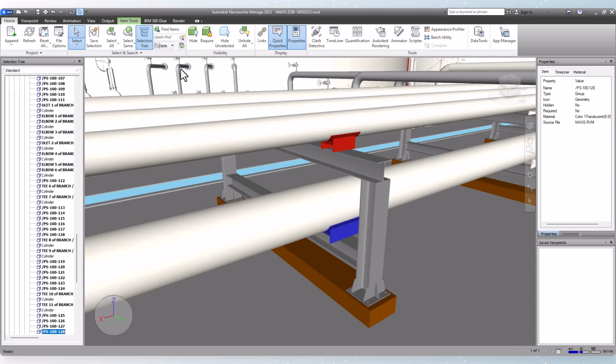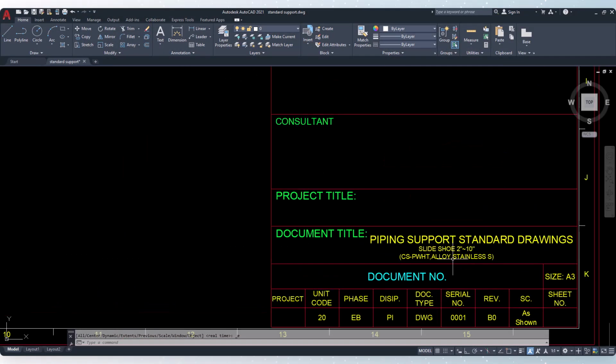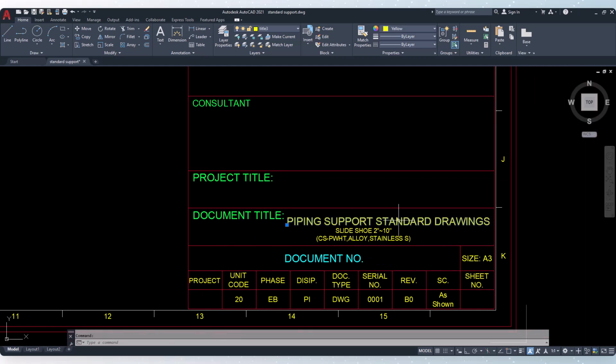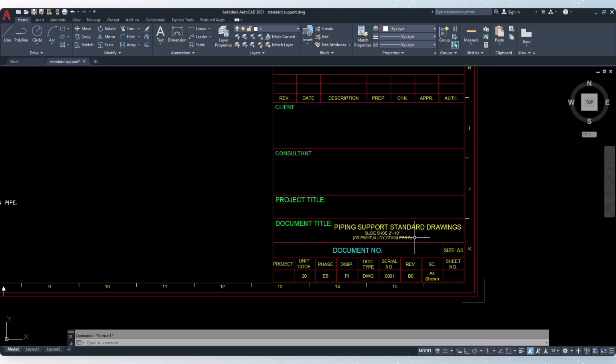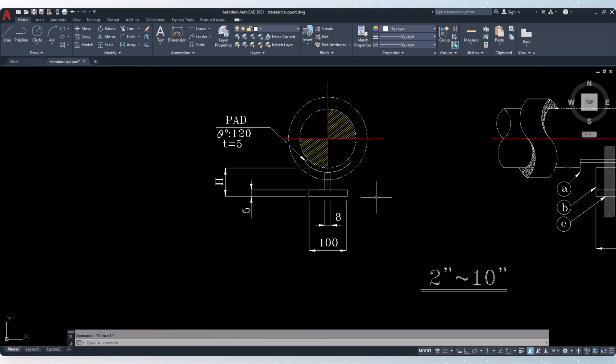In this picture, you can see a custom pipe support that has been created and inserted into the model as a standard piping component. Let's begin with the standard drawing for the pipe support. As you can see, this drawing is for a shoe support designed for pipe sizes ranging from 2 inches to 10 inches. The shoe support consists of 3 main components: a horizontal base plate with a specified width and thickness, a vertical plate with a defined height and thickness, and a saddle with its own angle and thickness.